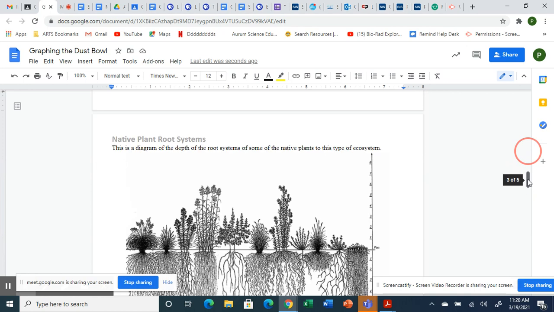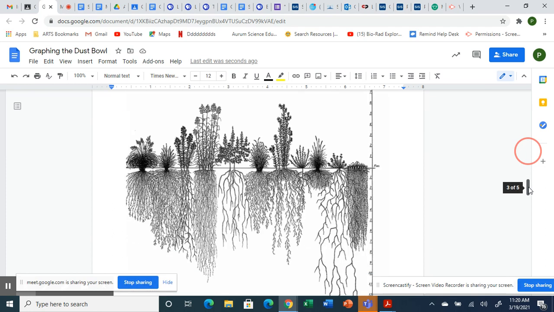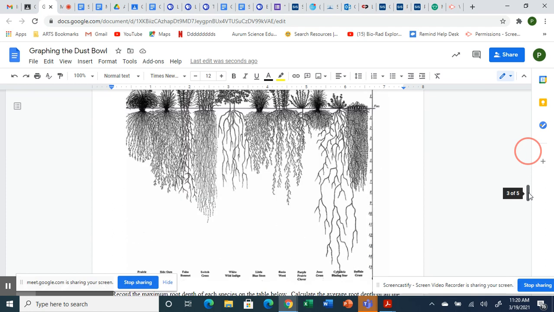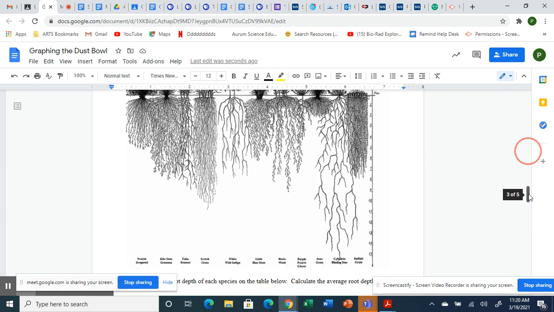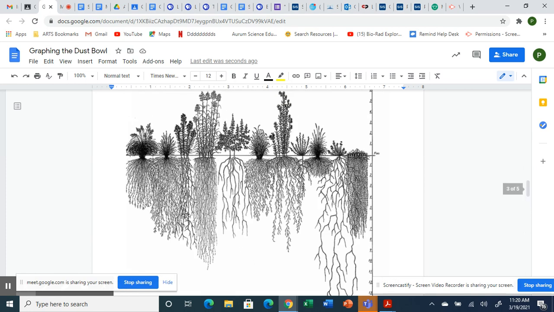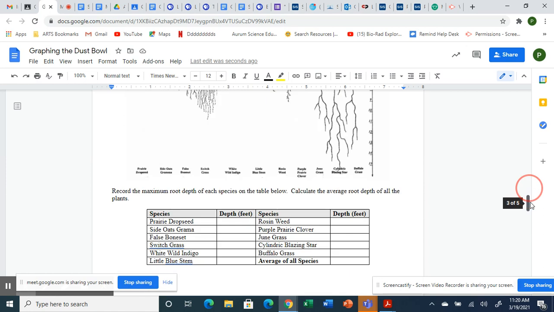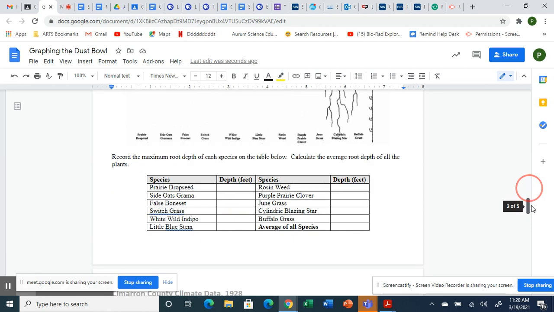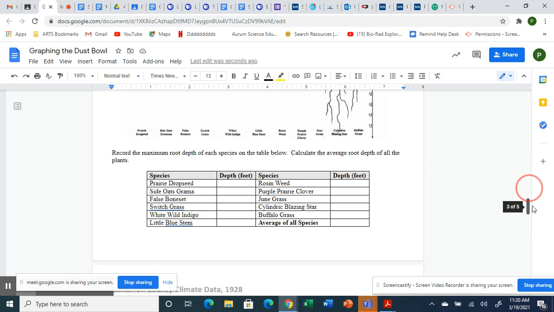All right, so we have seen this root system before. It can go on average, you see, if we go here, it's probably 6 feet down, and then we have a few that go deeper. So record the maximum root depth of each species.